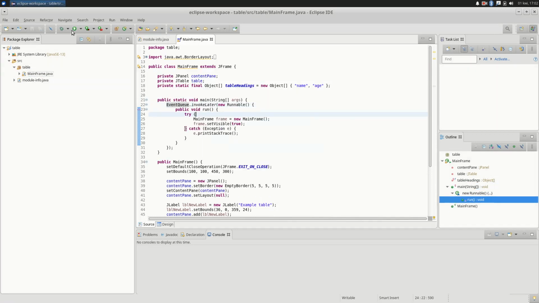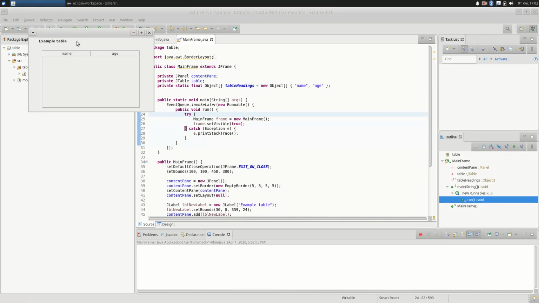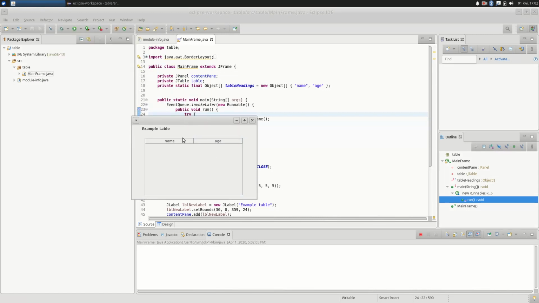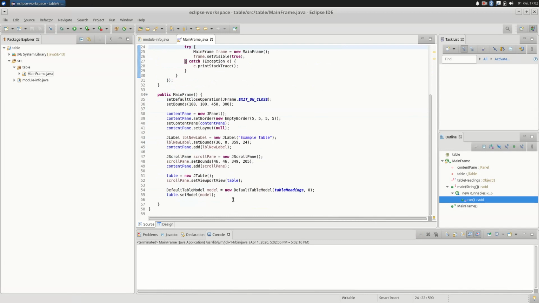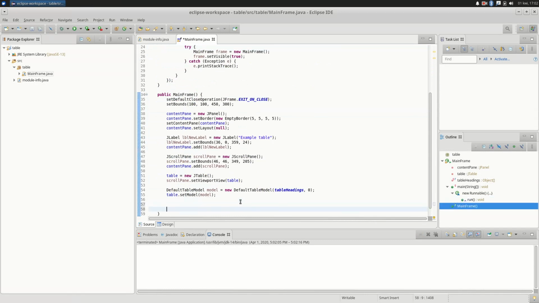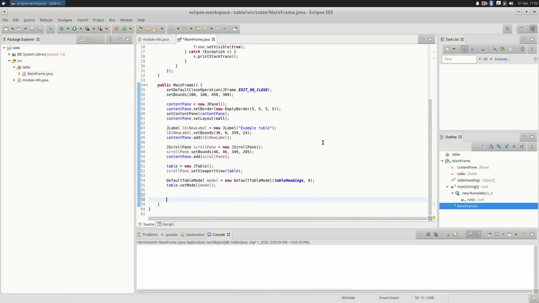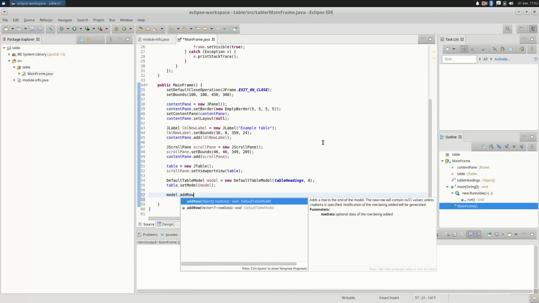Okay, so if I just hit run, okay, and there's my table, and you can see that it's created those columns for me, name and age. So let's try putting a little bit of data into those columns. And again, one of the nice things about default table model, it's really easy. I can just put model.add_row.